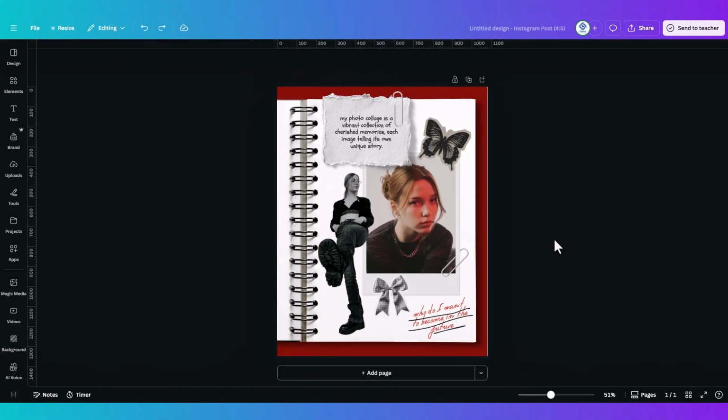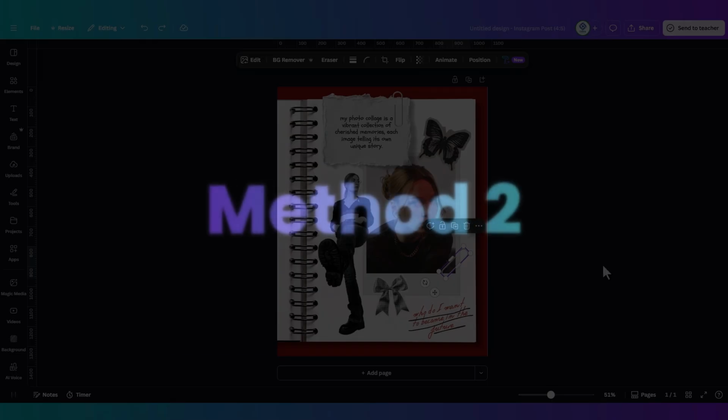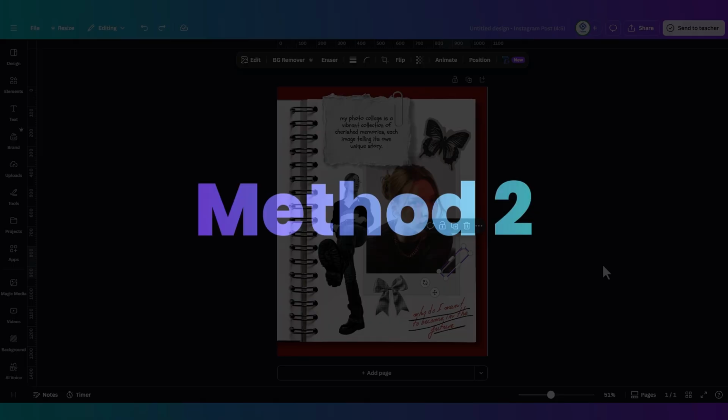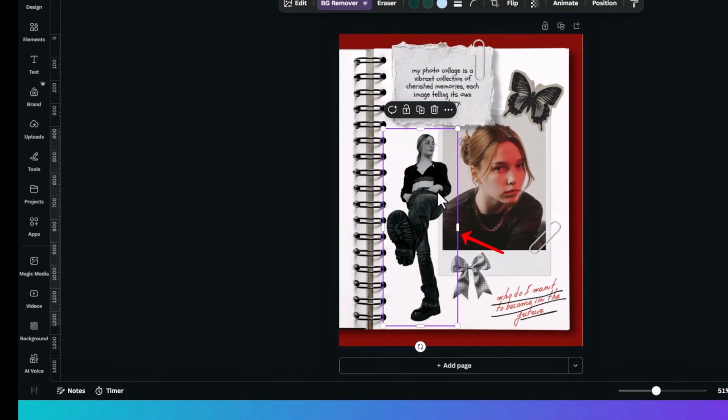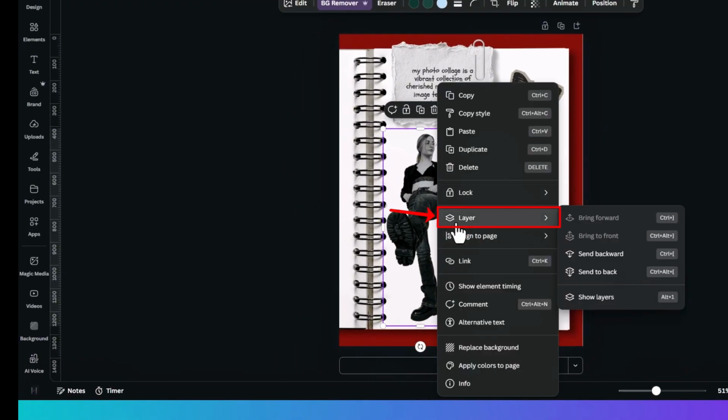For the second method, which is more convenient in my eyes, we are just selecting this woman right here. Just right click and then select layers, and here you can directly pick send backward or send to the back or bring it forward.